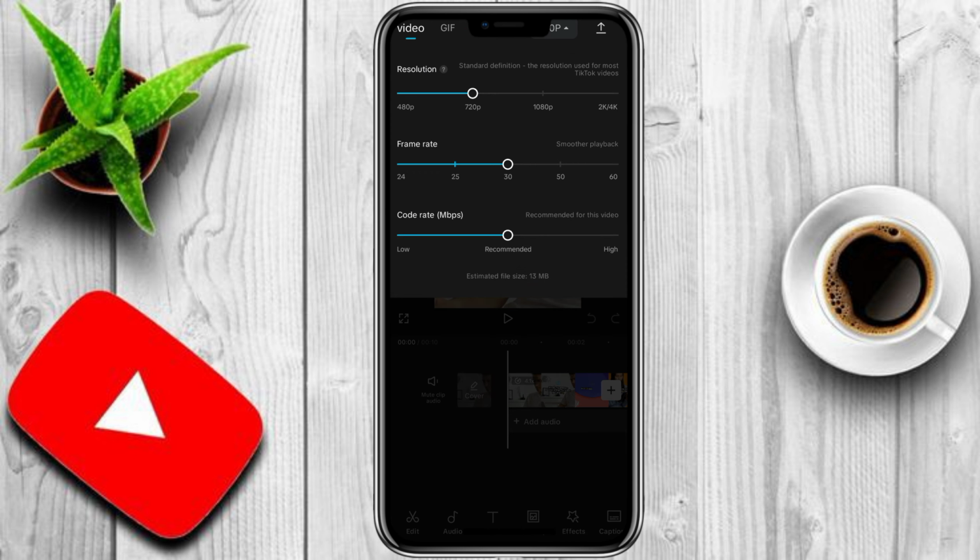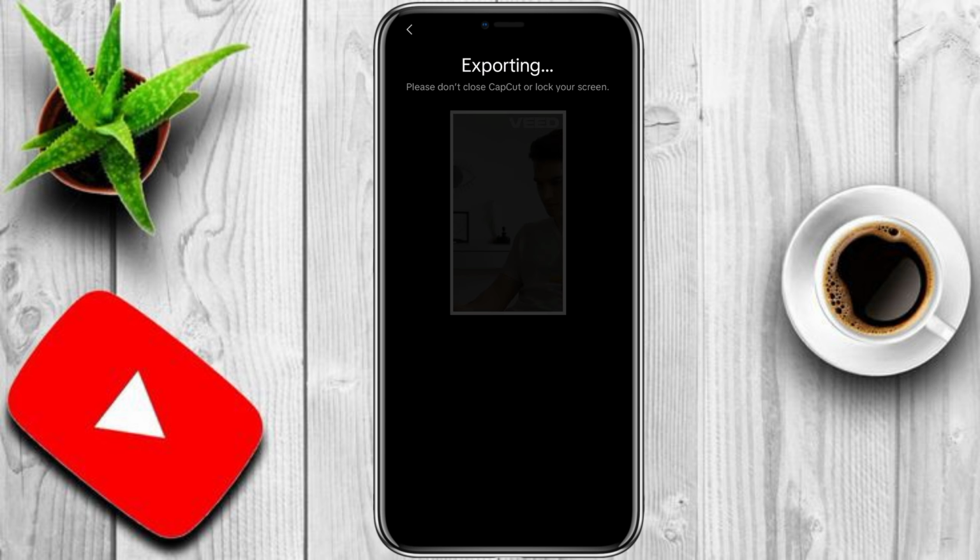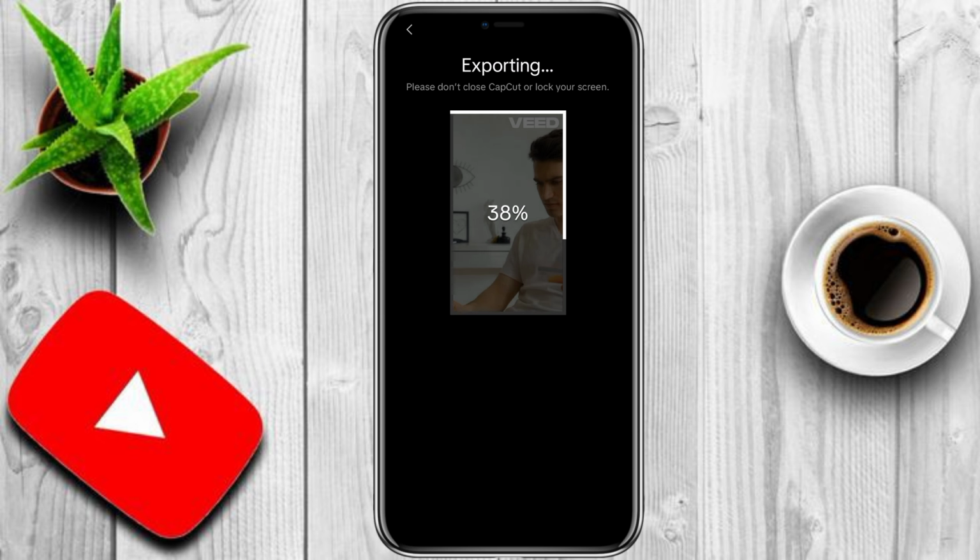To save your video to the photo gallery, tap the resolution button next to the arrow to open the export settings. Here, you can adjust the frame rate, resolution, and bitrate. Higher settings will improve video quality, but also increase file size, so consider your device's storage capacity. Once you've selected your preferred settings, tap the arrow button to begin exporting.